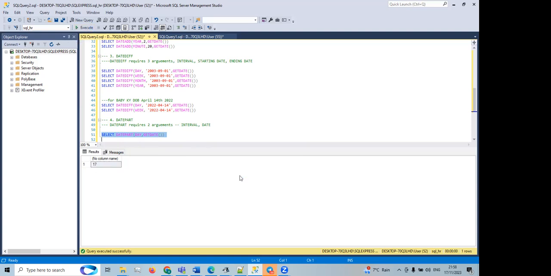What day are we looking for? Day, right? What is get date? Again, can somebody tell us what get date is? Today's date. So we are looking for the day of today's date, which is 17th. Does that make sense?